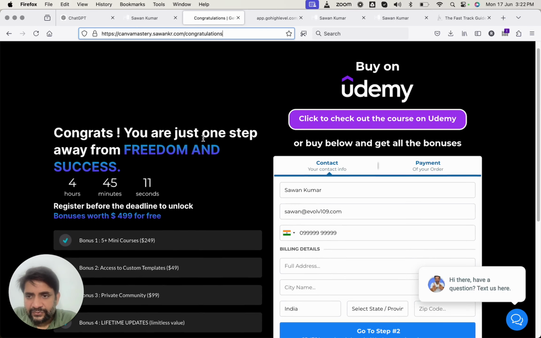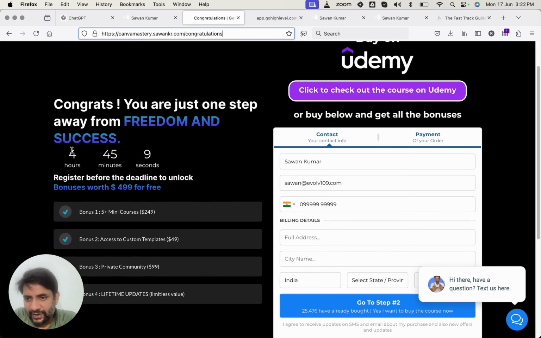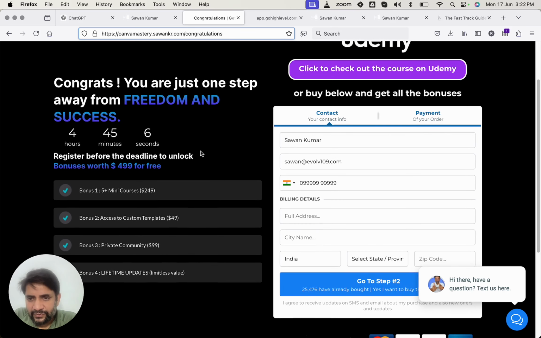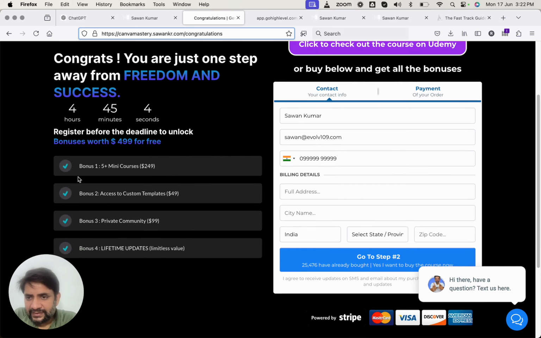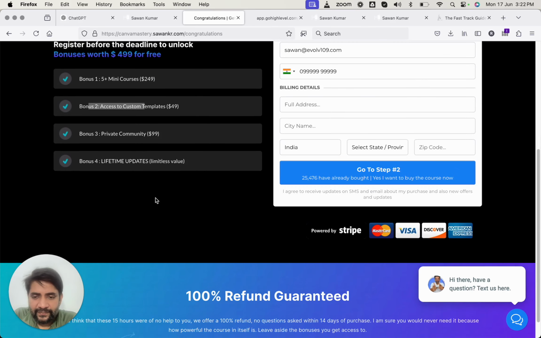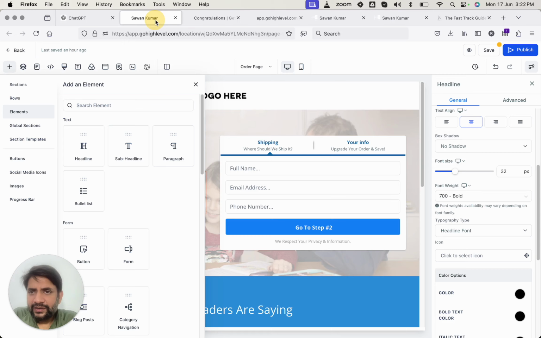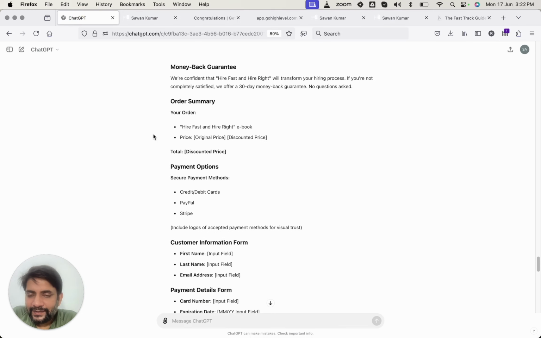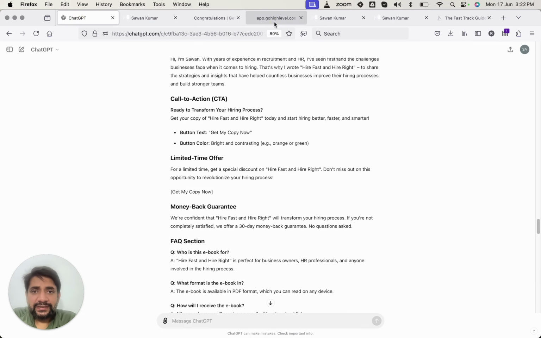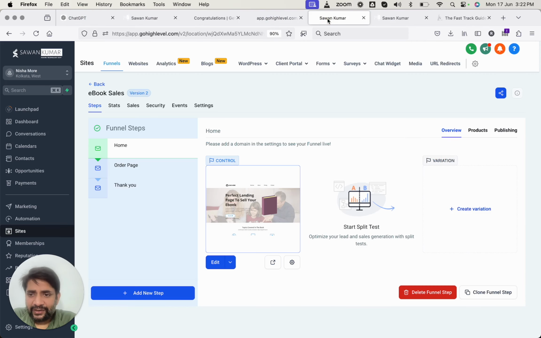So congrats, you are just one step away from freedom and success. You have a timer, register before the deadline, bonuses worth this. Then you have bonus 1, 2, 3, 4. Then we have a refund guarantee, and then we have the payment details over here. That's how you create your checkout page. And once you have the checkout page done, you then move on to the thank you page. So that's the thank you page.